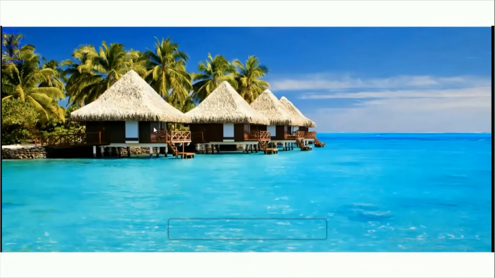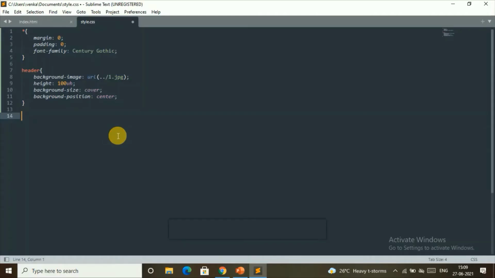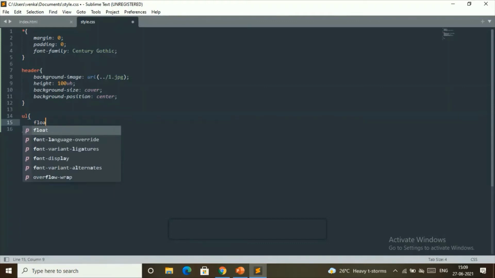So this is how it looks. It's a perfect image, your background image. But see, these menu items are not at all visible. We want these to be visible and accessible by the visitors. So to do this, we'll do this simple text, and our float towards the right side.